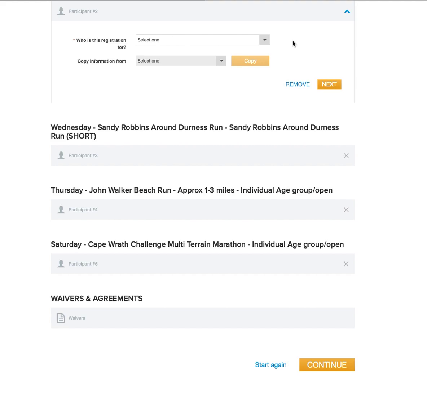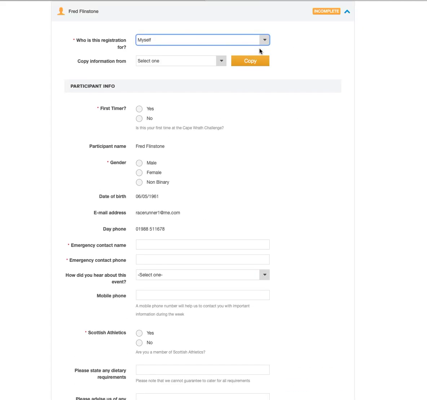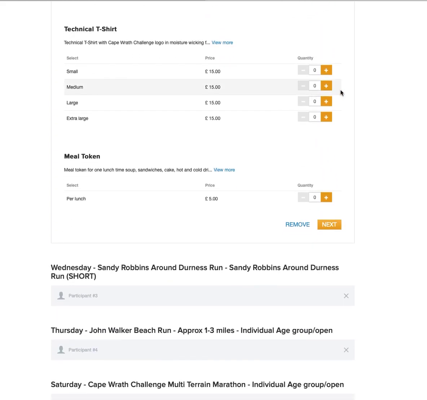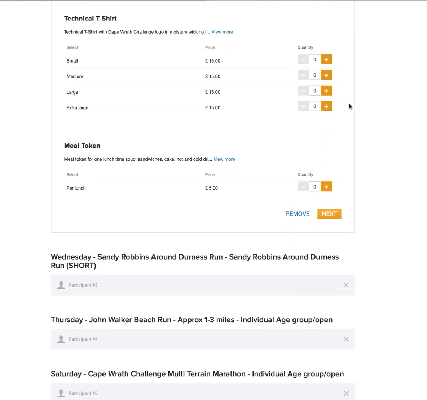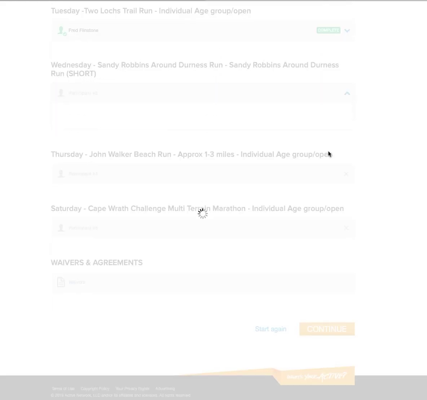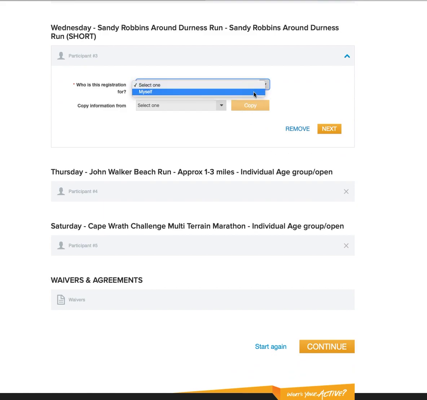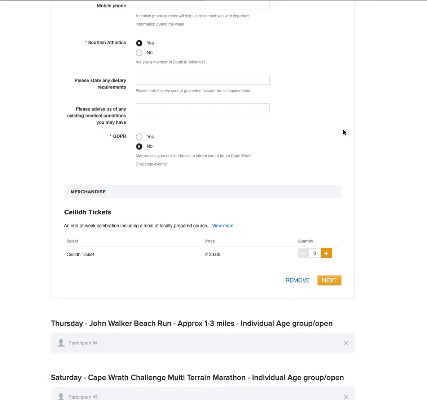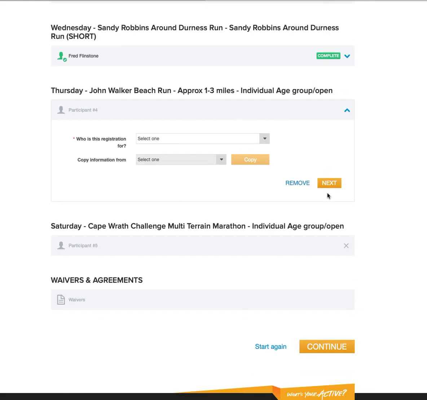Okay, so we need to go through for each of the races that we've entered and say that it's for myself, and we're going to copy the participant information that we've already entered from Monday for each of the days that we're taking part. Okay, and it fills in all the fields for you. Don't enter any more merchandise, or you'll end up with a lot of t-shirts, but just select next. That moves on to Wednesday. Again, it's for myself. I'm going to copy the information I've already entered for Monday. And move on to Thursday.